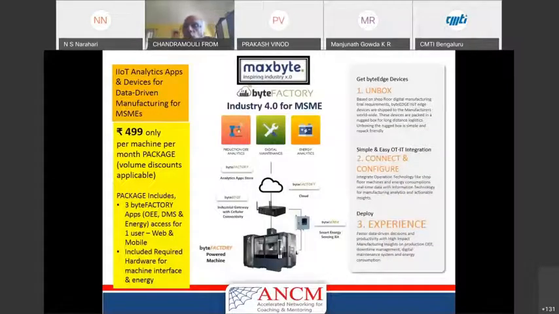I want to leave you with one of the companies I'm advising called MaxByte, which has implemented a small MSME package as we are talking. This company is sending a small box like an Amazon parcel that you receive, which has hardware containing the minimum sensors required for 3 minimum popular applications. One application is production OEE analytics, another is digital maintenance, and the third is energy analytics.